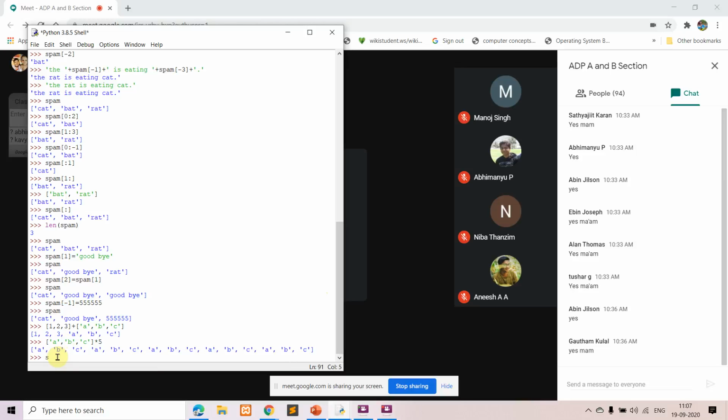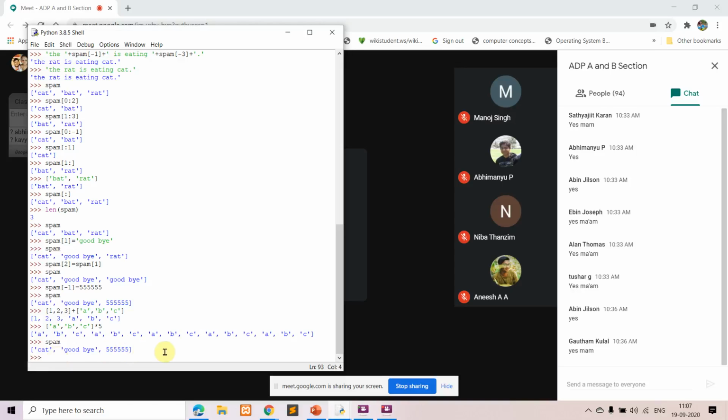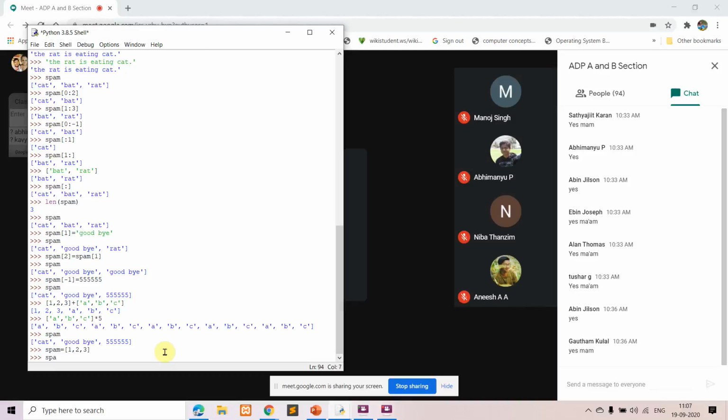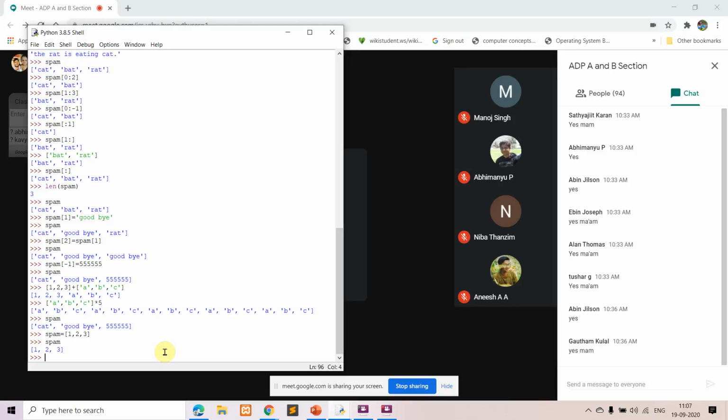Next we'll see now what we have in spam. We'll see the content. I'll use the same spam and initialize it with the value 1, 2, 3. So the content of spam is 1, 2, and 3.